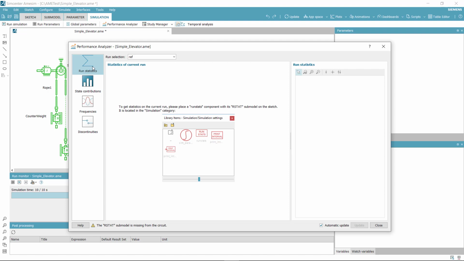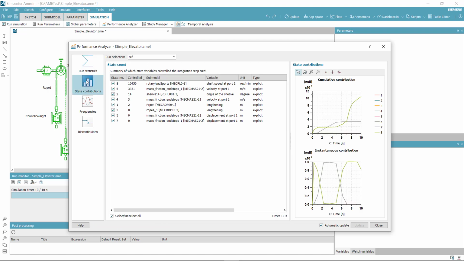Run Statistics pane. This pane gives detailed information about the solver. Currently, there is no information. To get statistics, we need to place a Run Statistic submodel on the sketch. State Contributions pane. The pane enumerates all the state variables of the model and their contribution to the determination of the solver integration step size.